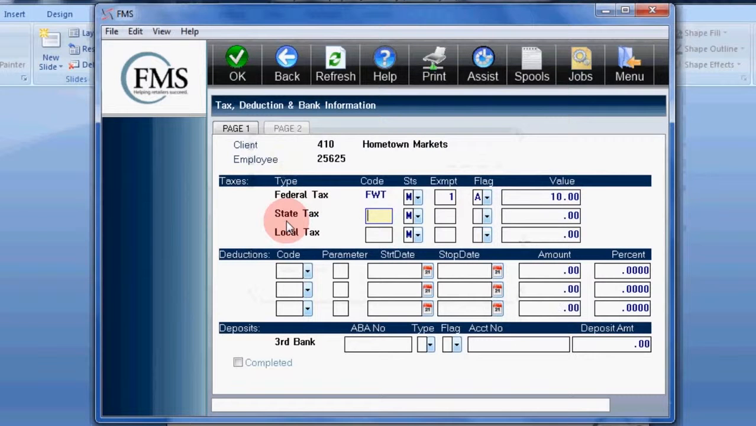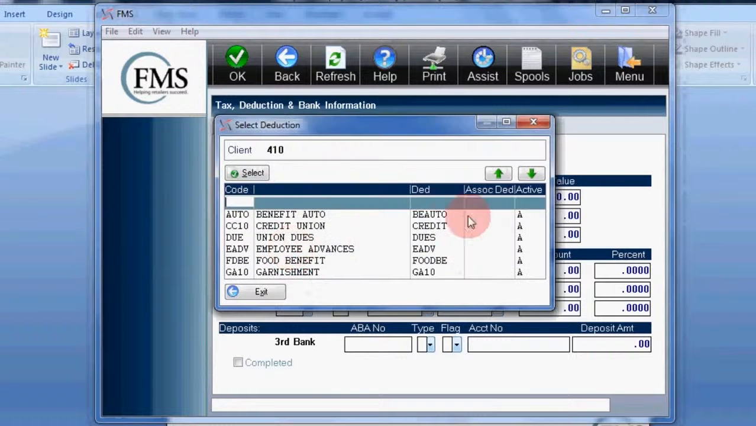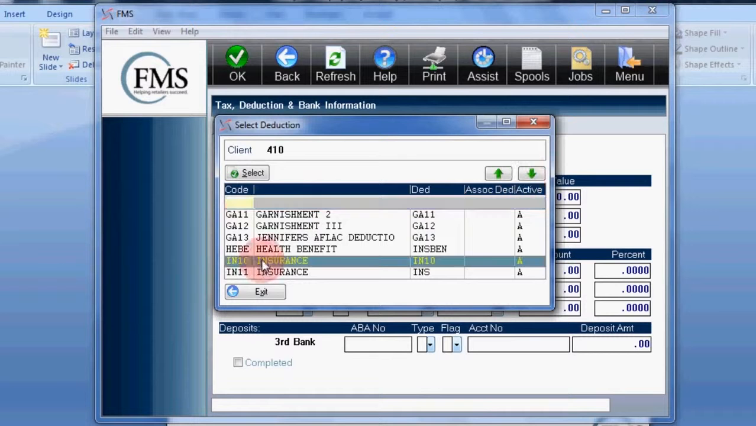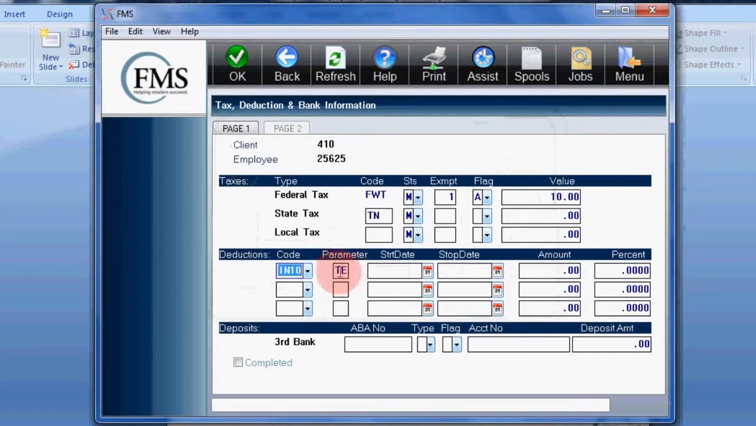For state tax, whether you have a state income tax or not, you should enter in the state. And then if there's no income tax, of course, this can be left blank. And then if you have local tax, put that in as well. We have 3 basic deductions that you can add. You can access your deduction list from here. So if you have insurances or whatever, it automatically brings in the default parameter of that deduction, but you can override if you need to. Of course, you can add start and stop dates or a flat amount, or a percentage, and you can add deductions that way.